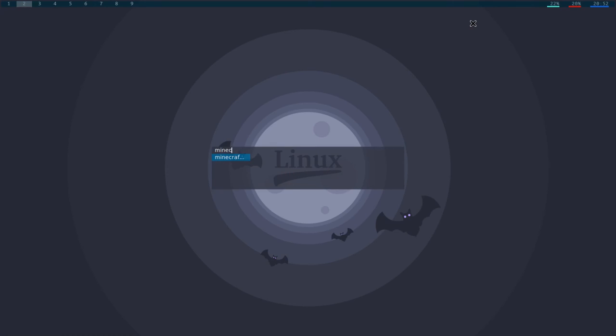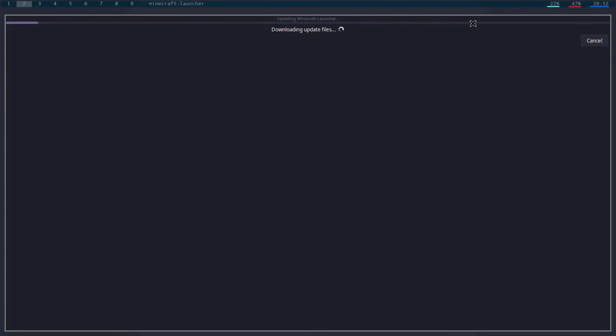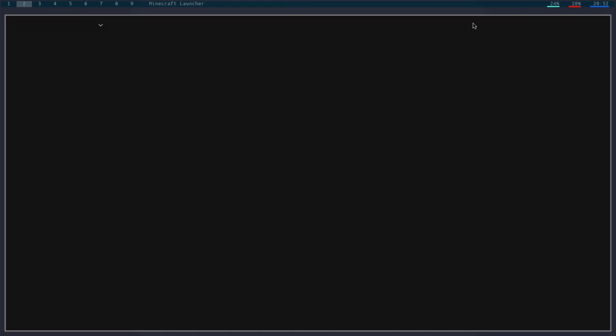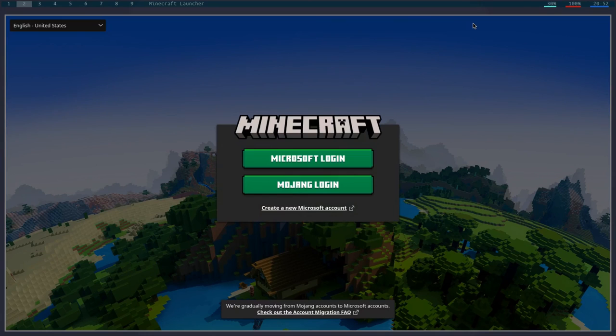So now, you should be able to access Minecraft. When you open it, it's going to say updating Minecraft launcher. There you have it. You have Minecraft on Arch Linux.